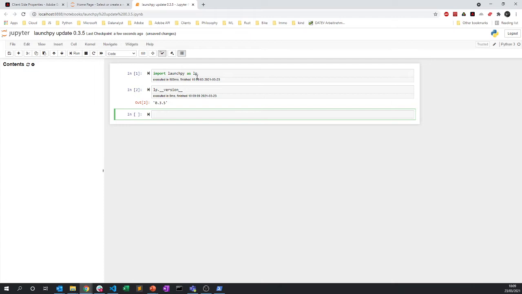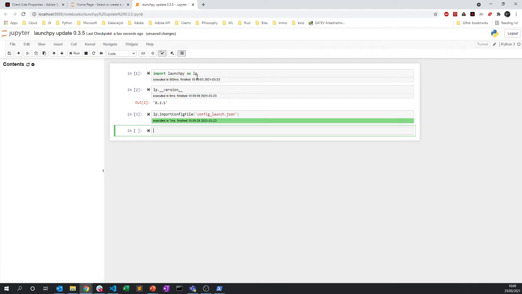Then once I'm ready to start, I will, as usual, use the import config file option to import my JSON file that contains the information required for me to do the connection to the Adobe Launch API. So now I'm ready to start.